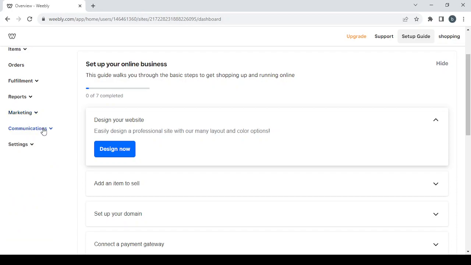Then we have the communications section, where we have the email and text alerts, pop-ups, messenger, and abandoned carts. And then we have the settings section, where we have the general settings if you want to change your company name or your email, your address, or your phone number. Then we have the checkout, where you can set your payment processors, like connecting your Stripe account or your PayPal account.